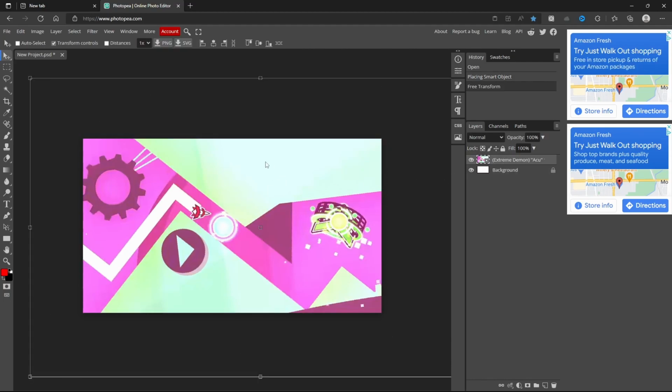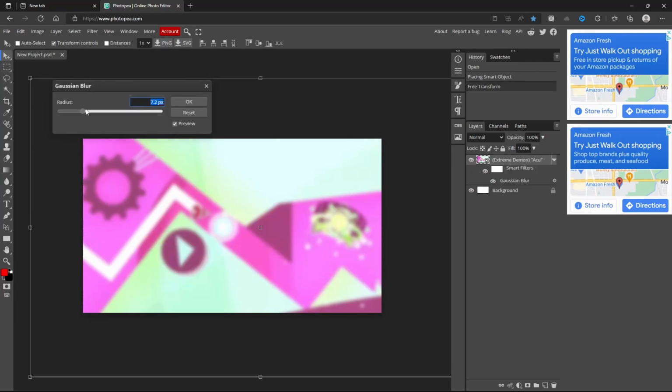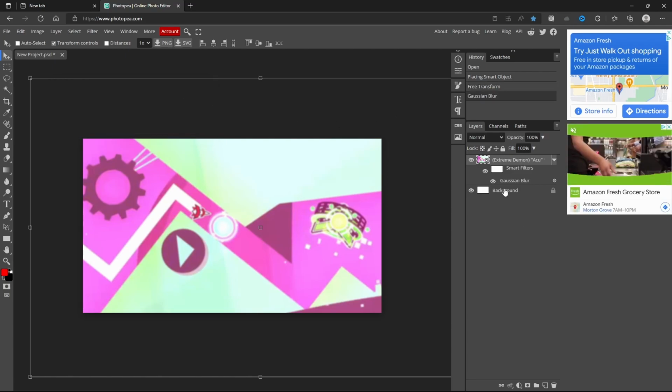Next, I like adding a slight blur to the background. Make sure you're selected on the background. Go to Filter, then Blur, and then Gaussian blur. Gaussian, I don't know how to say it. And then you can tamper with it just a little bit. You don't want to add too much because then you can't even tell what level it is. So I just do 2.5.